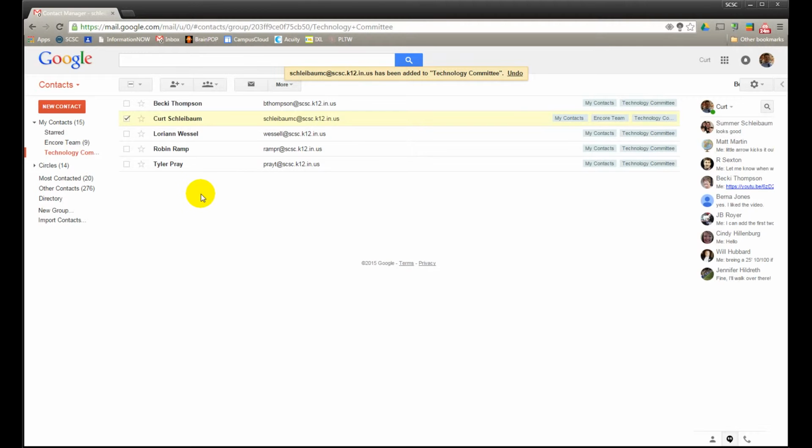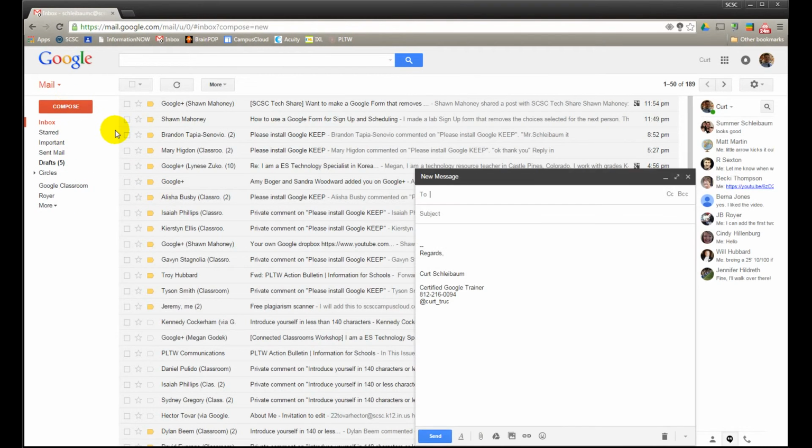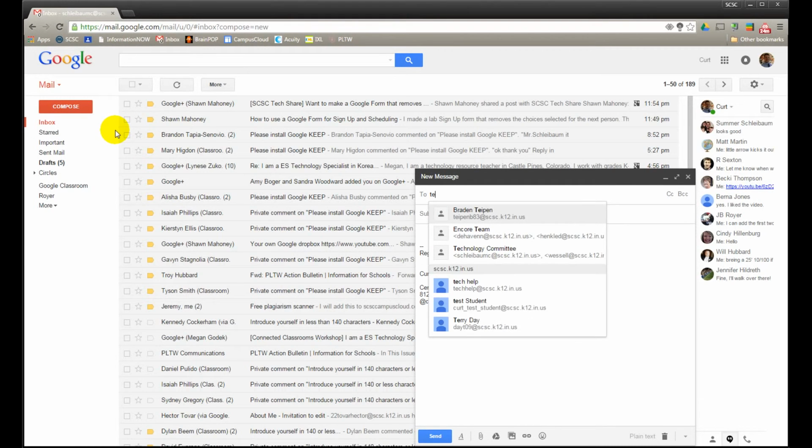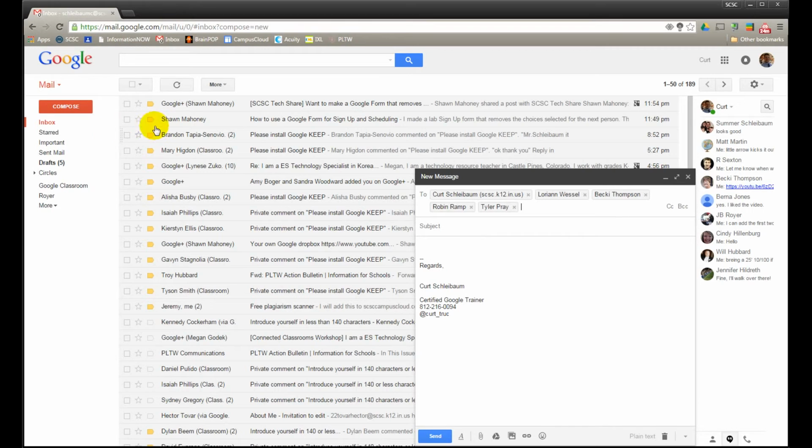So how does that work when you need to send an email? So let's go back over to Mail. We're going to hit Compose, and we can type a message to Technology Committee, and you can see it populated all those names right there.